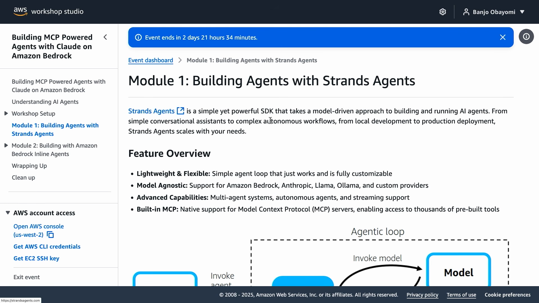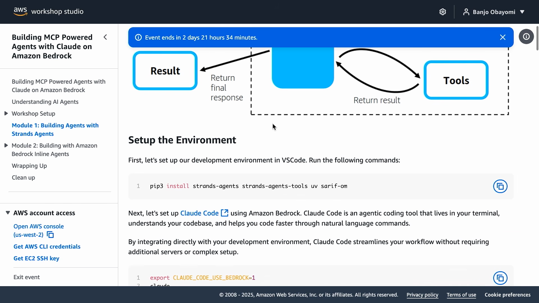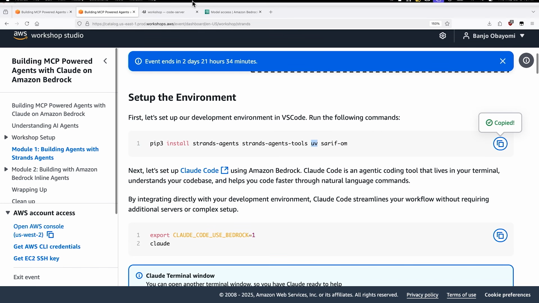Module 1 is the one we're doing today. We're going to show you how Strands agent works and how you can build agentic workflows with it. The first thing you do is install it. Just doing pip install strands-agents and strands-agents-tools gets you what you need, along with some utility things, uv, to download MCP servers. So I'm going to copy that command.